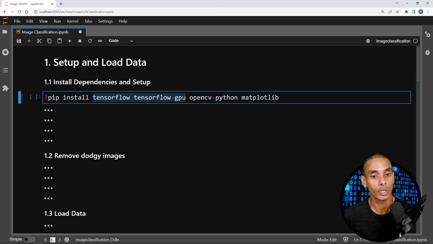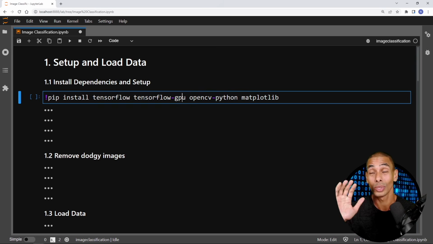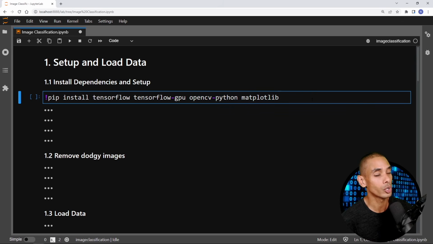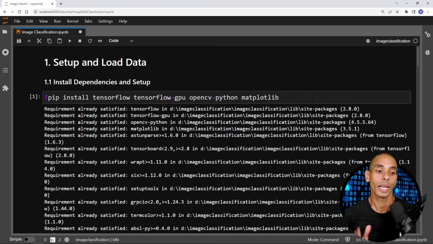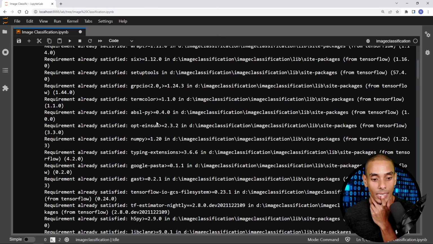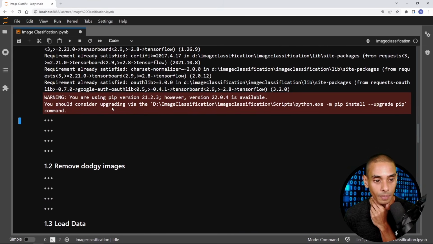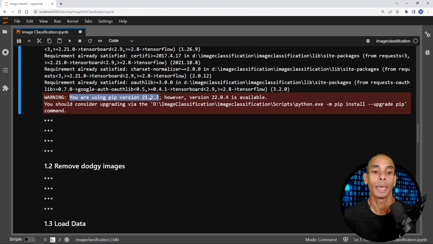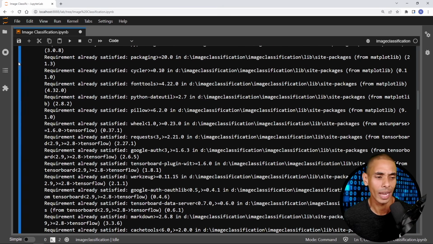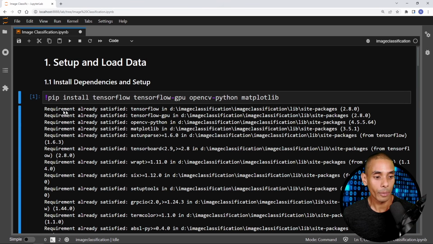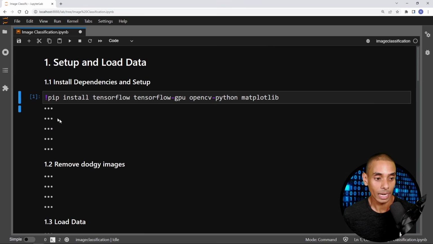TensorFlow and TensorFlow GPU are going to be used as part of the deep learning pipeline itself. We are going to use the Keras sequential API in a second to be able to do that. OpenCV is going to be used when we remove our dodgy images, and Matplotlib is going to be used to visualize our images. If we run that, it's going to install our dependencies. We scroll on down. Looks like we just got a warning, and this is just telling us that we should probably update our pip version, but in this particular case, it's fine. We don't need to. Cool. Then we can validate whether or not we've got the right dependencies installed.